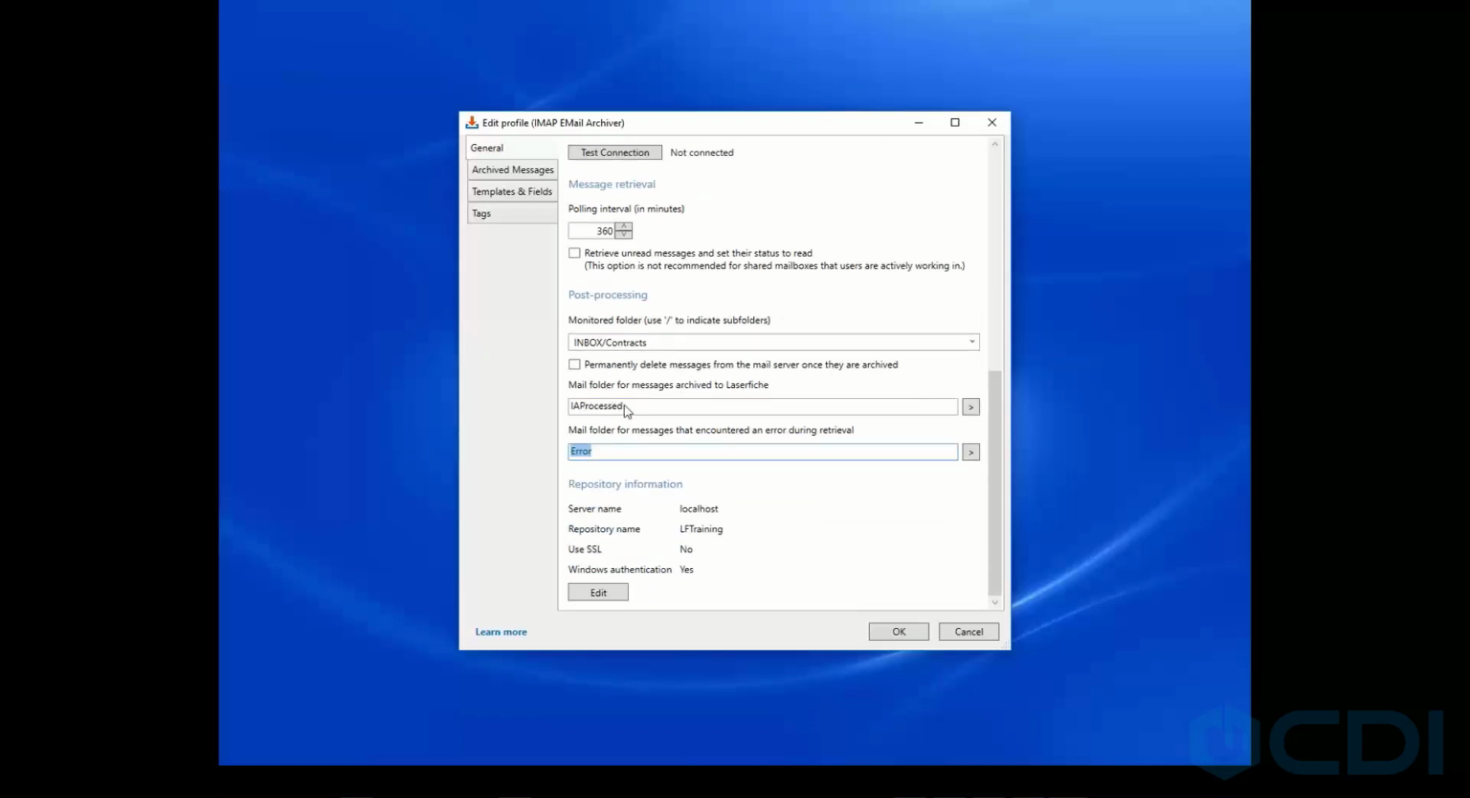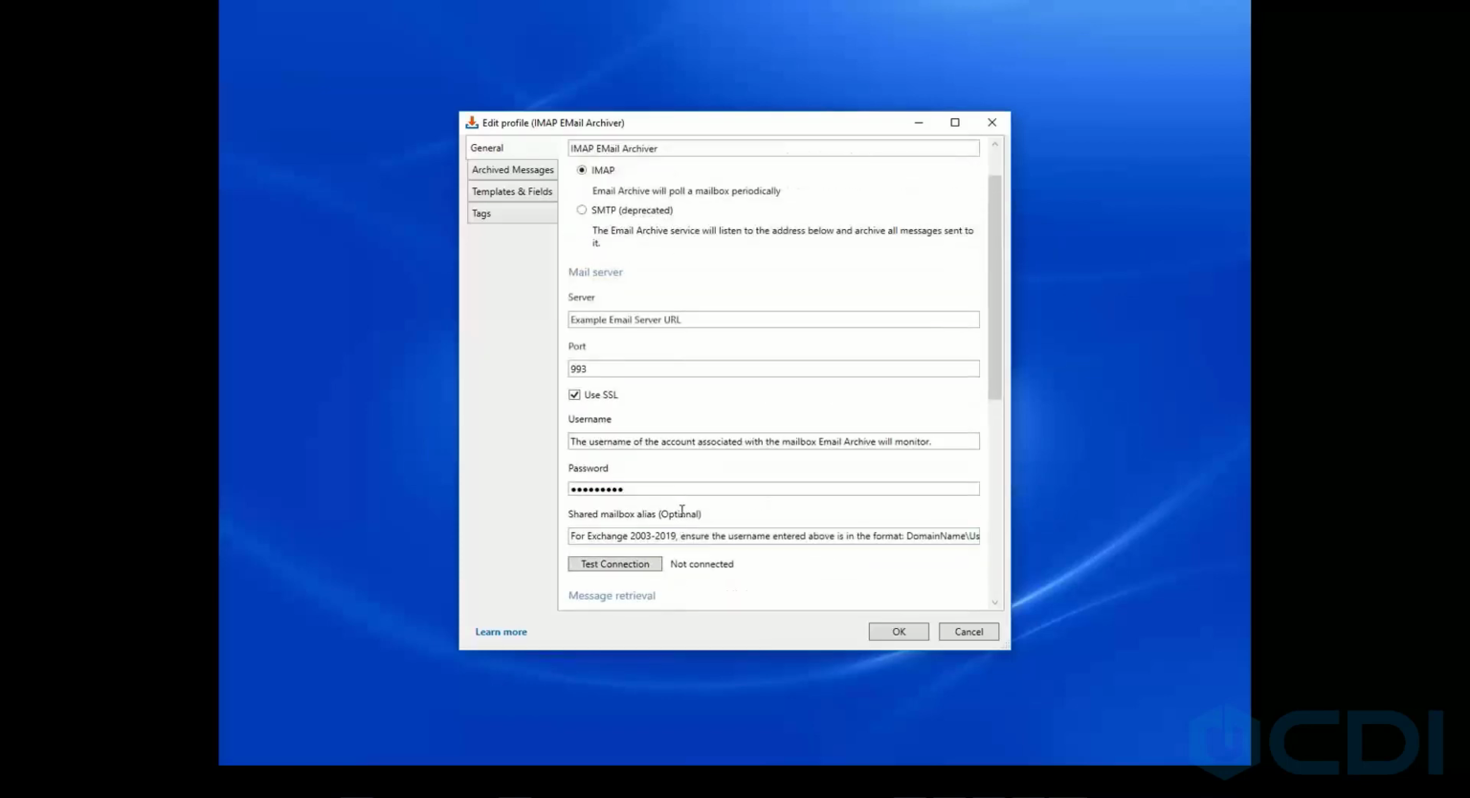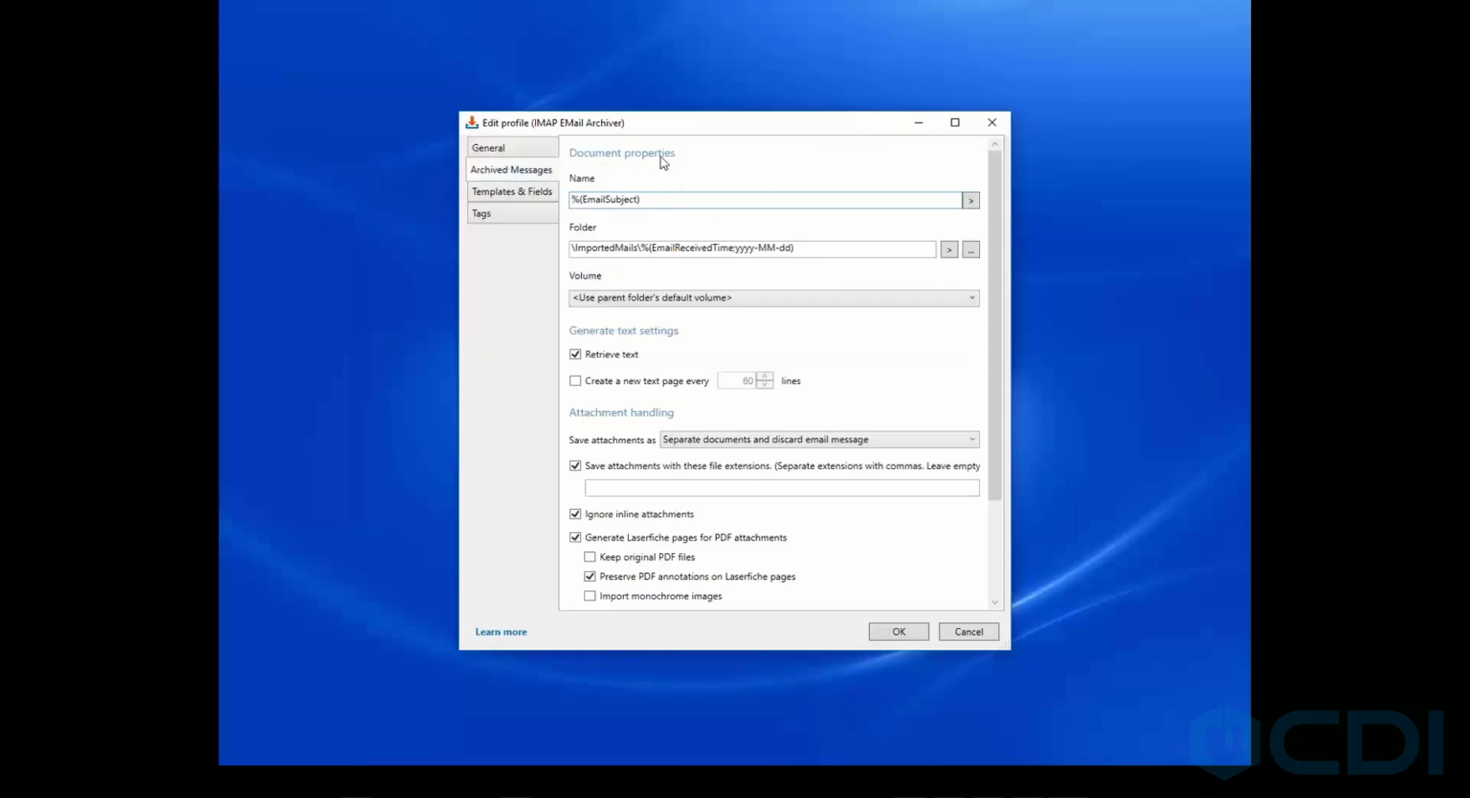And these are defaults, IA processed and error. I sometimes change that to, well, I did change it to IA error. Normally it just says processed, your choice. You can change the repository login information here so that you're connecting to your repository over the network, and Windows authentication is available or just regular Laserfiche authentication. All right, so that is the monitoring and targeting. So for archived messages, let's go ahead and take a look at the properties of the documents that we can do. So we can take the email subject and use that as the name of the document going into the Laserfiche repository.